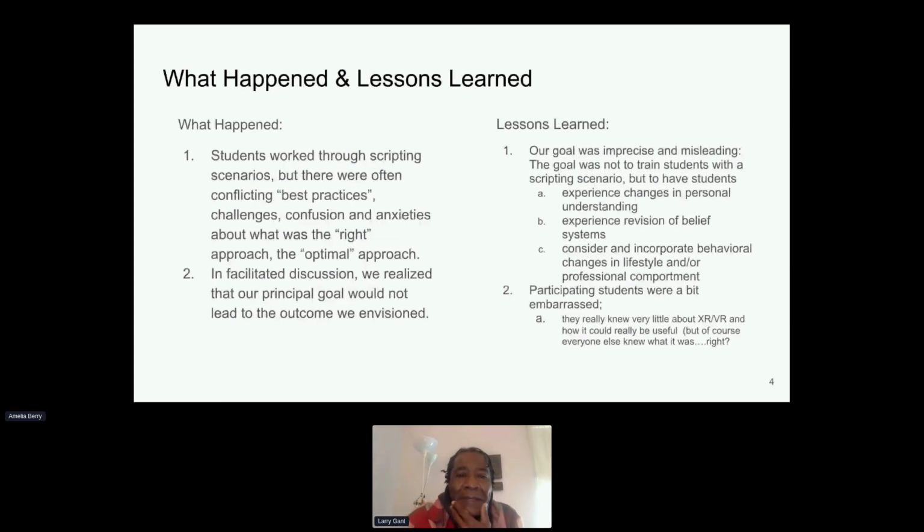However, what happened is this: the students actually decided to work with scripting scenarios. So one of them was basically conflict resolution, and then another one was identifying people in the community and engaging those people in community organizing or practices. One of the problems was that as students began to come up with these allegedly simple scripting scenarios, there'd be conflicting best practices, challenges, confusion about what was the right approach, the correct approach, and optimal approach.